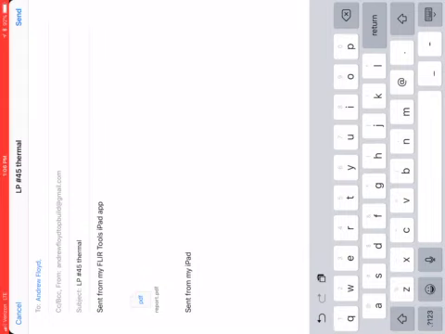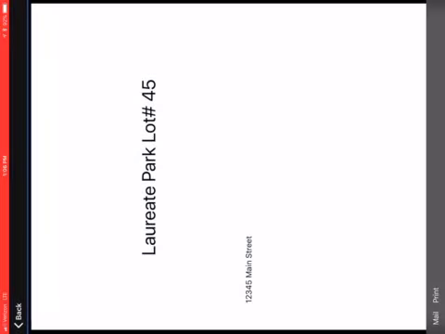I'm not going to send it now, but as long as you're in your Gmail account and everything else is the same, you're ready to go. Hit that send button and it'll mail it out. And that's how you create the report, label it, and mail it.